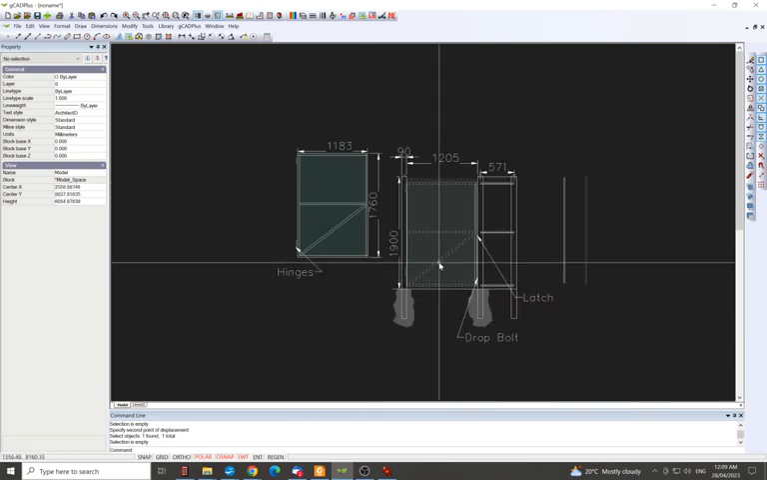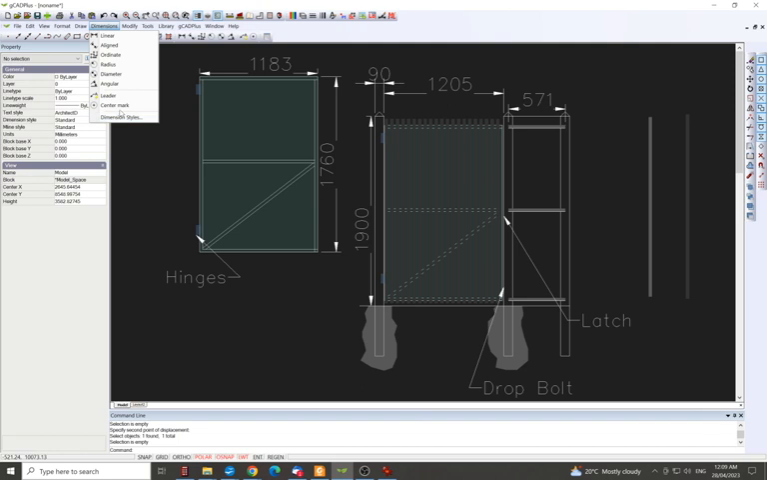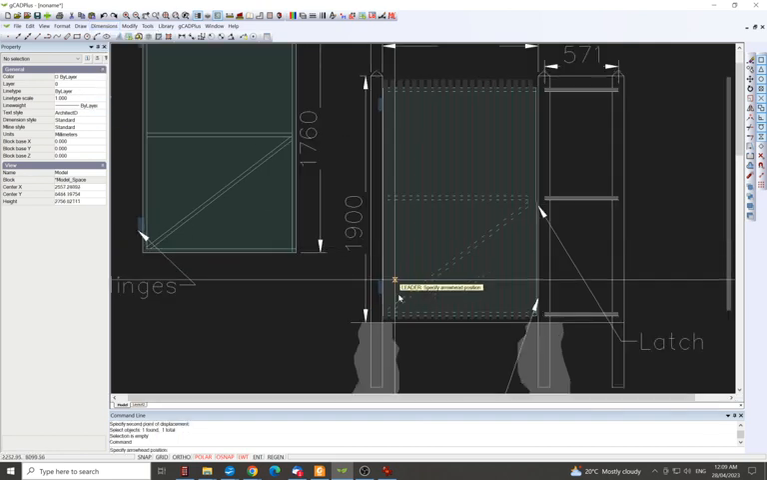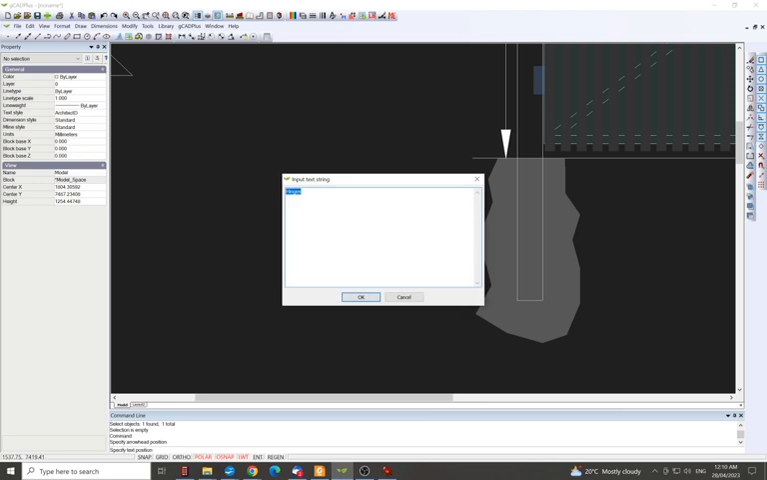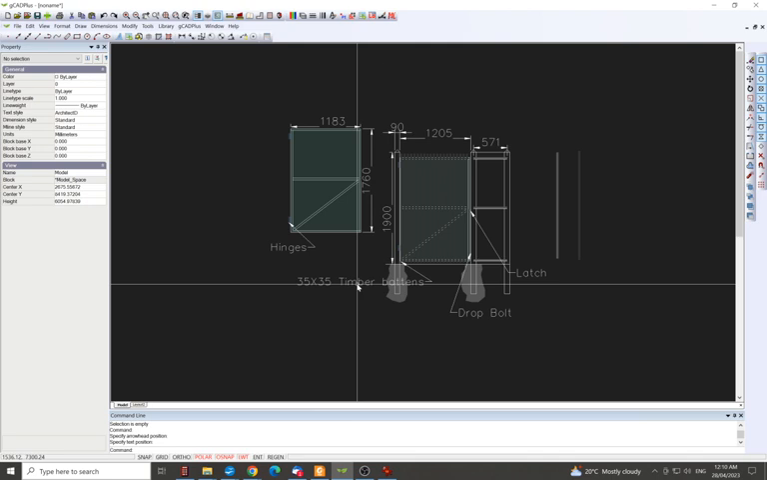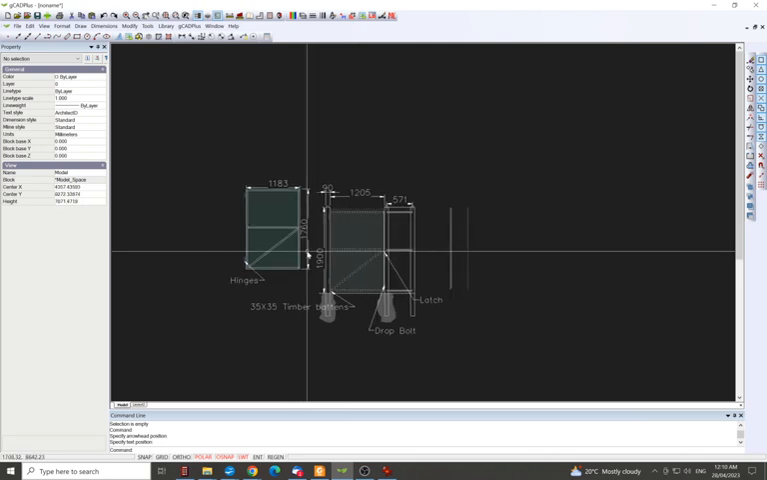What else does he have to know? He doesn't have to know the timber that's going on there, but it's always nice to have detail. Leader, so we go 35 by 35 timber battens. There's this text size is too big.